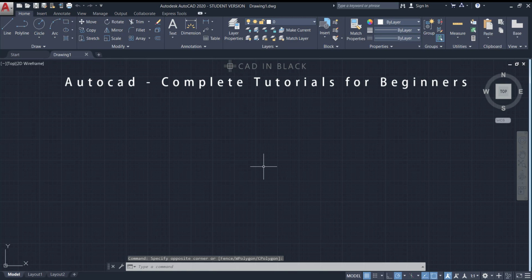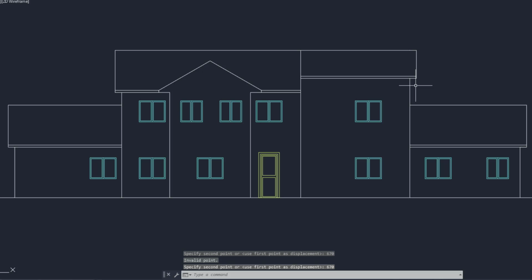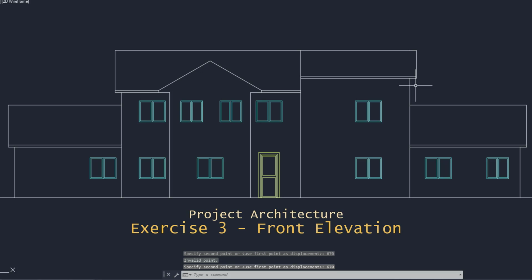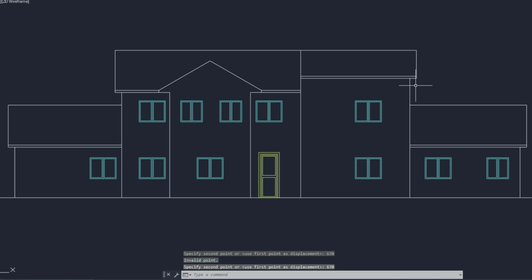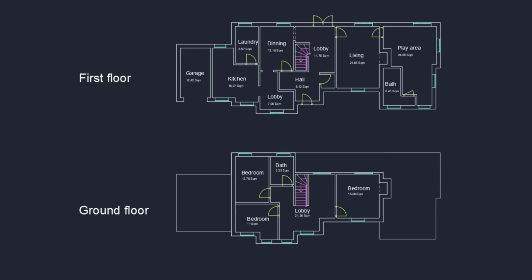Hi everybody, welcome to this tutorial to draw this elevation in AutoCAD. This exercise is a part of a project architecture where I have already uploaded the tutorial of the floor plans, the ground floor and the first floor. If you click on the link above, you will be directed to that playlist. For now, let's start this exercise.